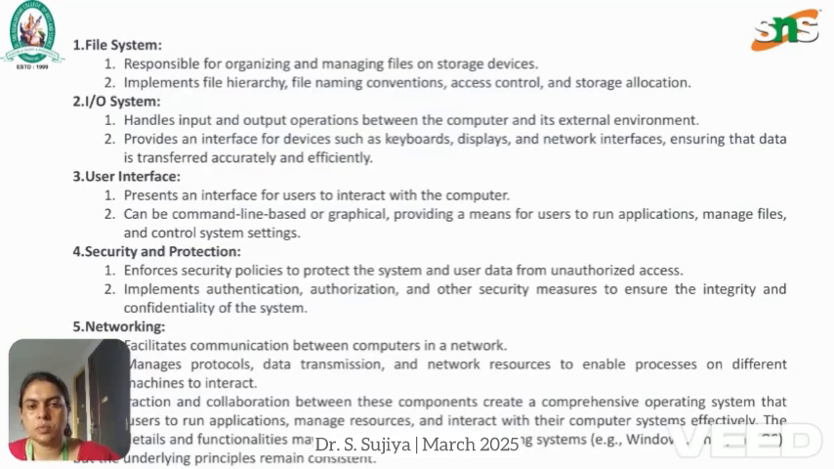The file system is responsible for organizing and managing files on a storage device, and it implements a file hierarchy, file name conventions, access control, and storage allocation. Device management handles input and output operations between the computer and its external environment. It provides interaction for devices such as keyboards, displays, and network interfaces, ensuring data is transferred accurately and efficiently. And the user interface lets the user interact with the computer, either command line based or graphical, providing a means to run applications, manage files, and control system settings.